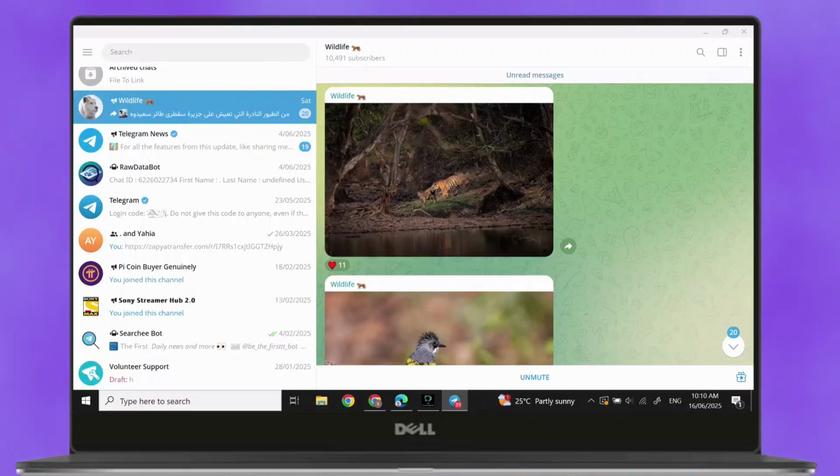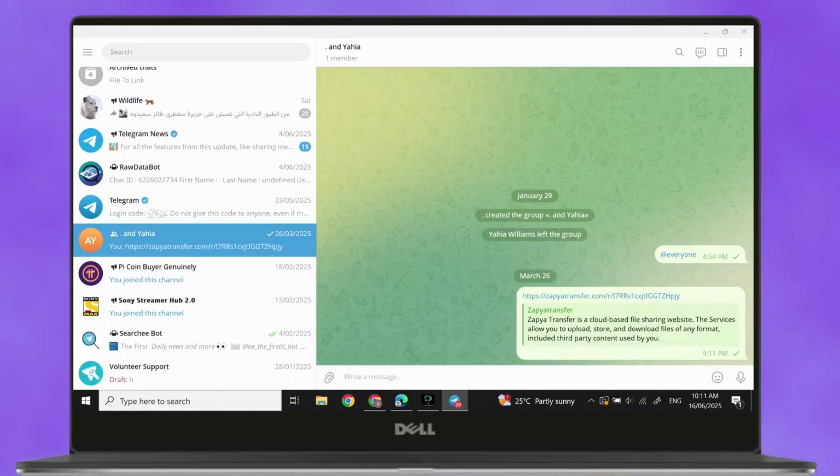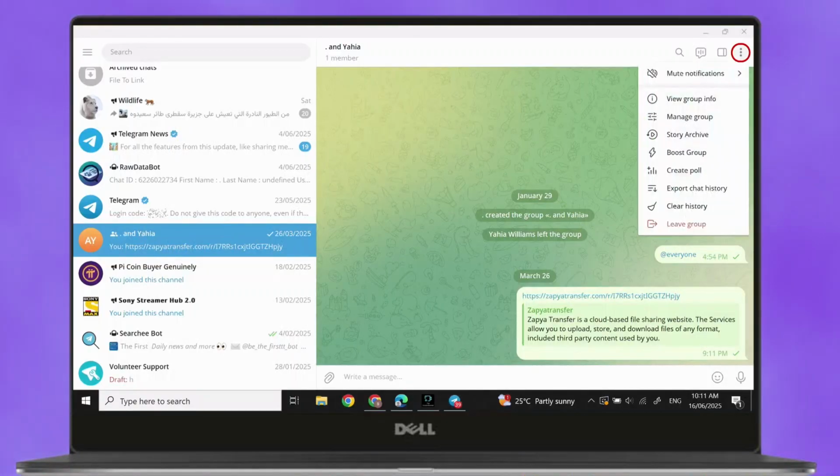First, open Telegram on your device. Simply select the chat you want to export. Then click on the three dots at the top right corner of your screen. Click on Export Chat History.